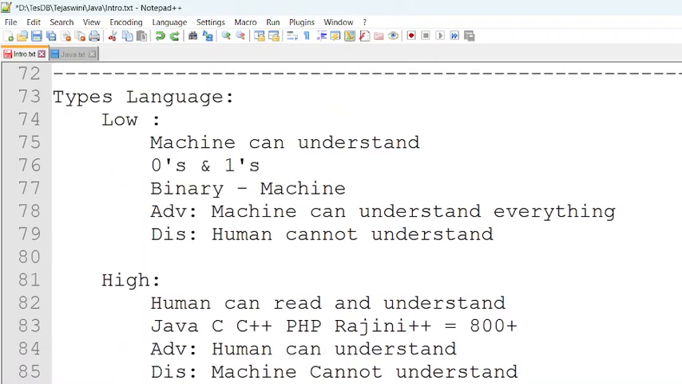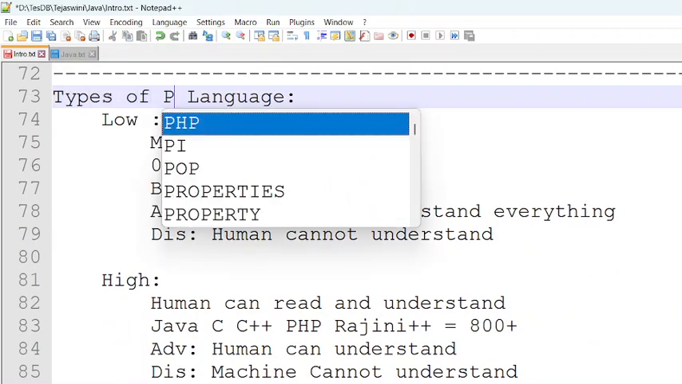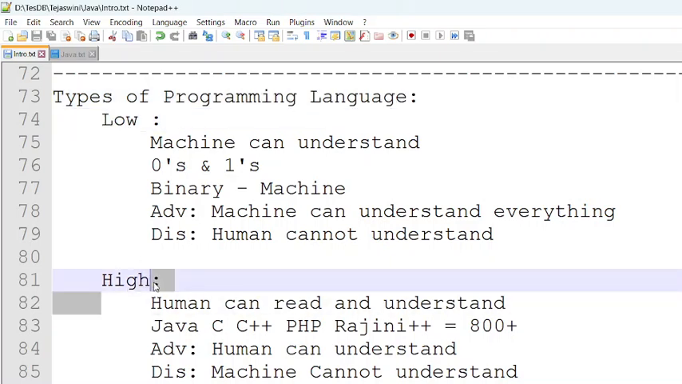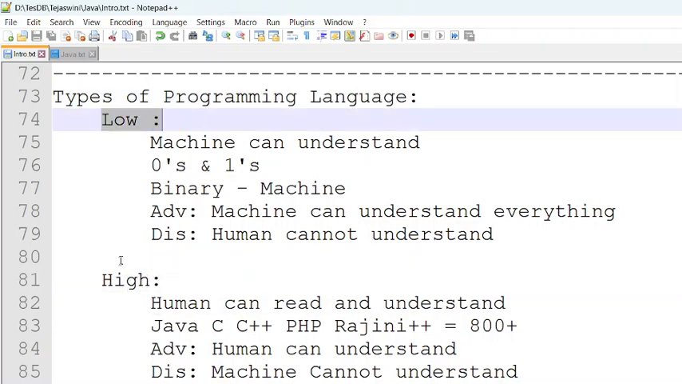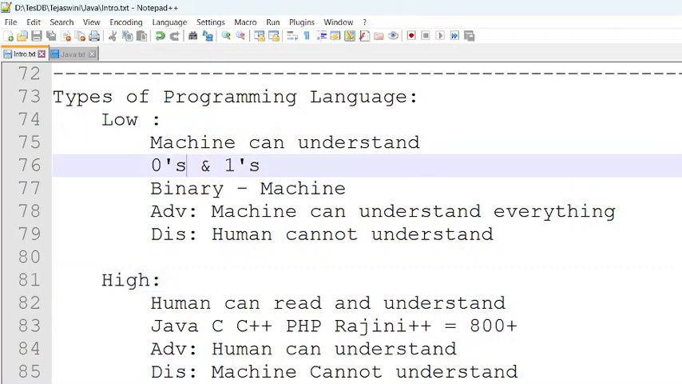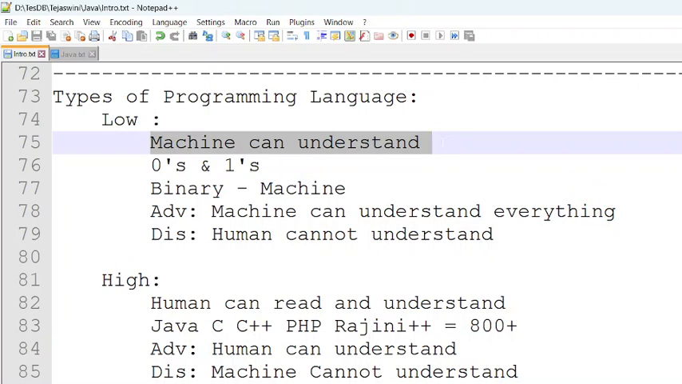Now I'm coming to the types of programming language. Java is a programming language, but programming languages themselves have two types: one is called low level, and one is called high level. The low level language is basically one which the machine can understand.